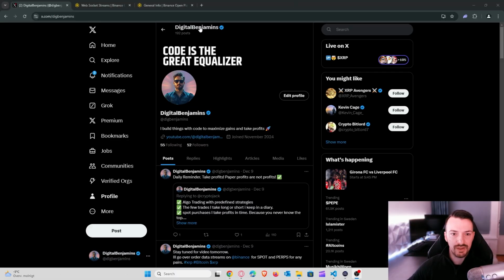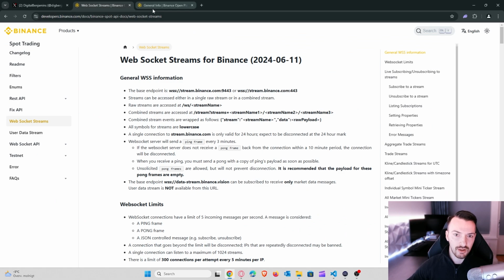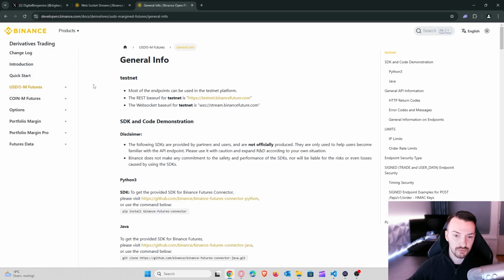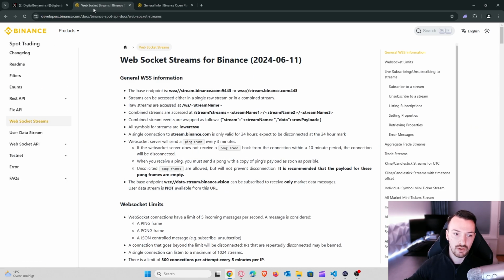Alright guys, so today we will build a data stream for spot purchases and spot sellings. If you go to Binance, you can also find the information to do exactly the same for derivatives, which means you can do the same for futures. But we will today focus only on spot purchases and spot sellings.